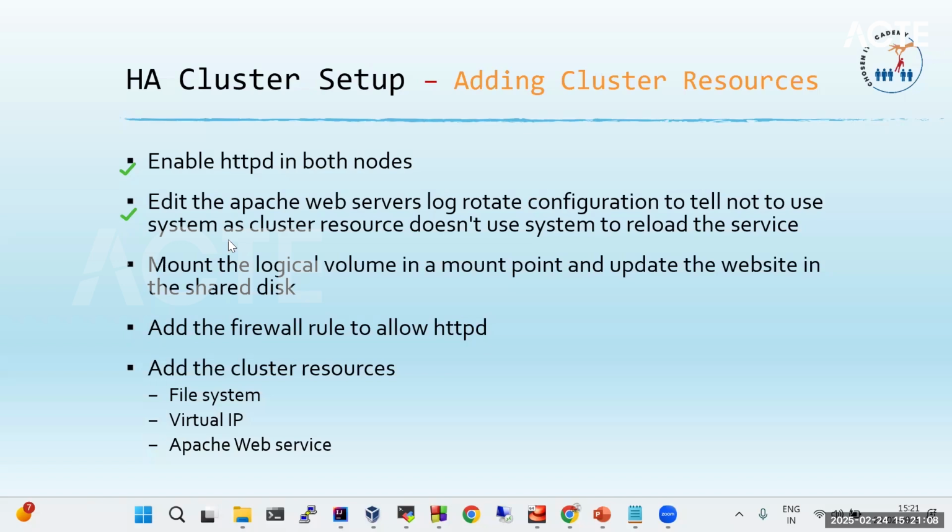Once we are done, we can create a logical volume in the shared disk, and we can update the website. I have a small HTML page, so we can update it, and then add the firewall rule to allow HTTPD, and then we have to unmount it. Now the website is available in the shared disk, and we have allowed HTTP.